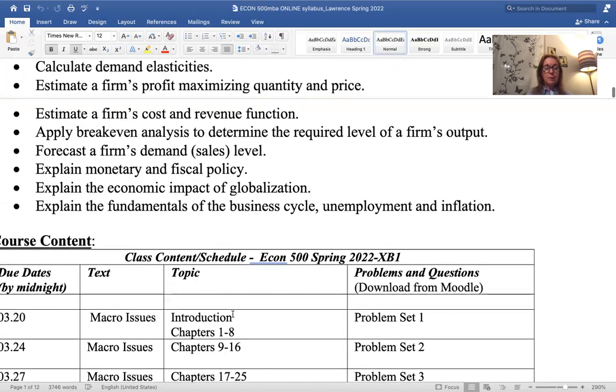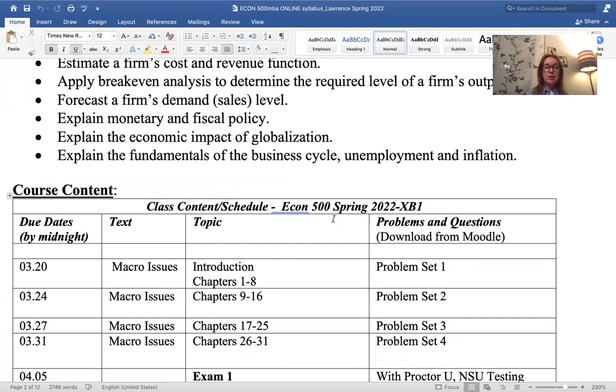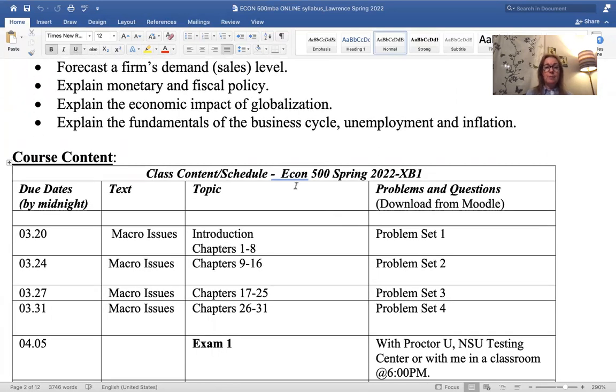Okay, so let me move on to the course content. So this is a content schedule. And I copied and pasted this onto Moodle. So you'll see that you can just refer back to this and just look at this table in Moodle to see when things are due.